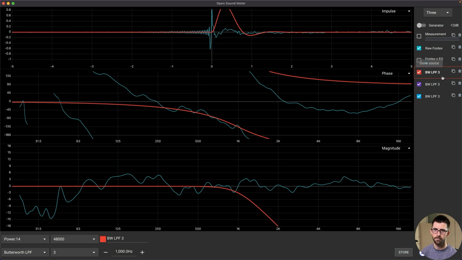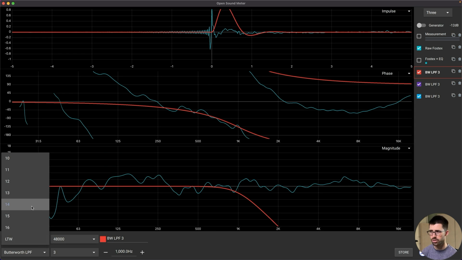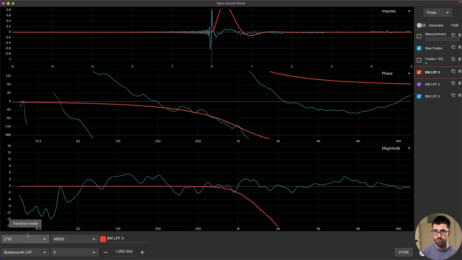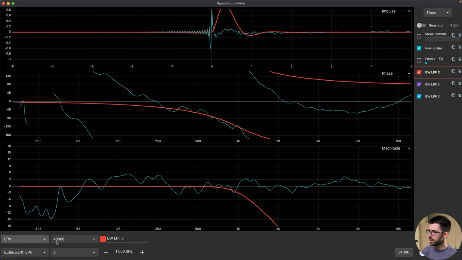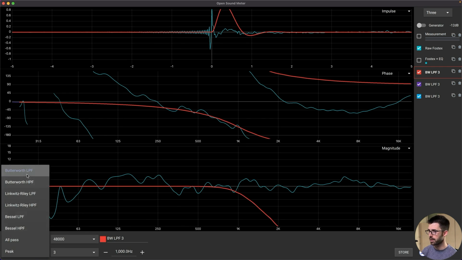So how do I change that? If I click on a filter, I'm gonna change the transform mode to LTW. Again, we need to have them match for this to work. It actually shows us that here: sources must have the same transform mode, when we're on the math source. So I'm gonna put LTW, have the same sample rate. I know I'm at 48K, so I'm good there. I'm gonna go down to the bottom and choose a peak filter.